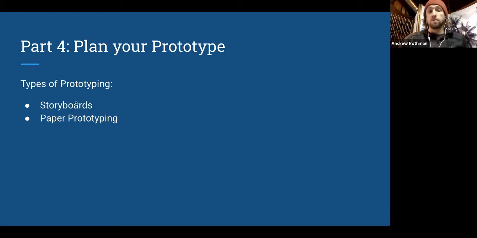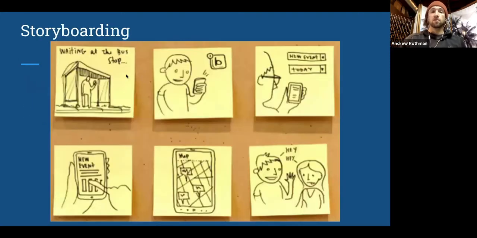Some ways that people approach prototyping within design thinking are storyboarding and paper prototyping. A storyboard, very simply, would be telling the story of the app. This would be a very basic form of a storyboard: what is the moment or the environment or the situation where the user would use the app, how would the app help in that situation, and how would the app resolve whatever the challenge is.